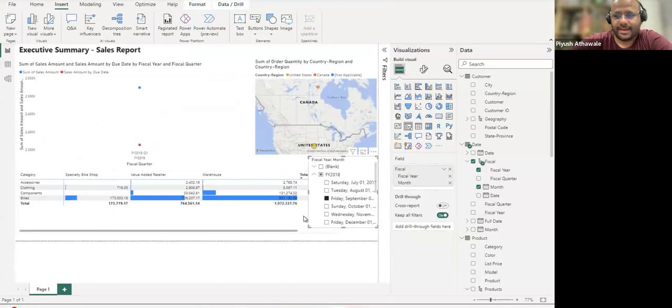So I selected just September 2018. Immediately the entire report got filtered on this particular slicer. So it is like a filter, but slicer goes through across all the reports which you have created. Okay, that is the use of slicer.